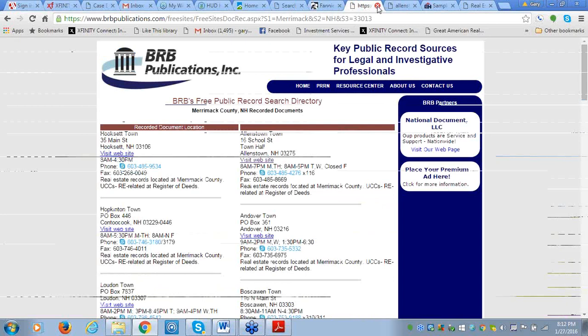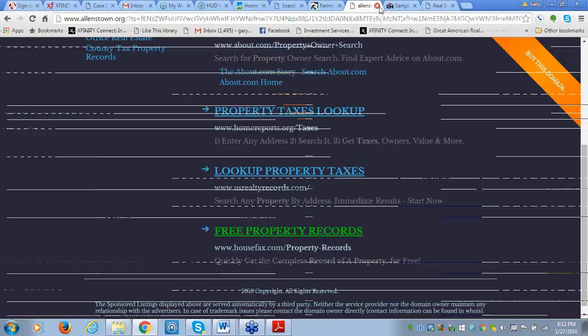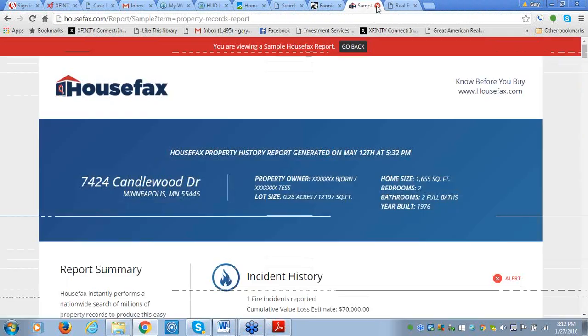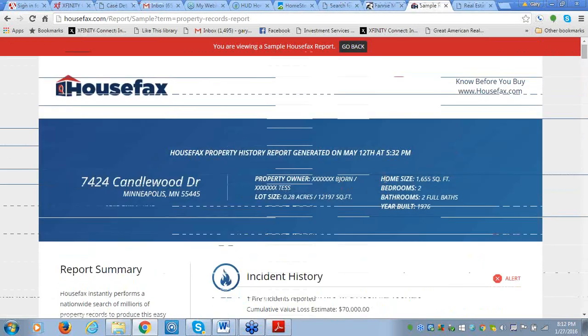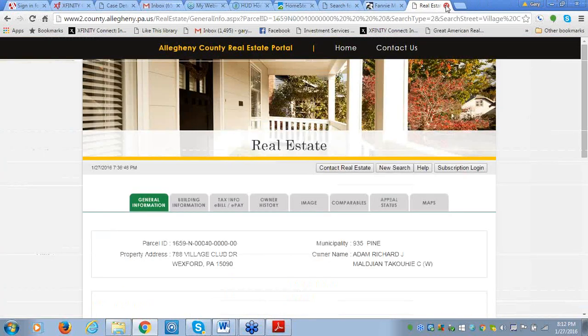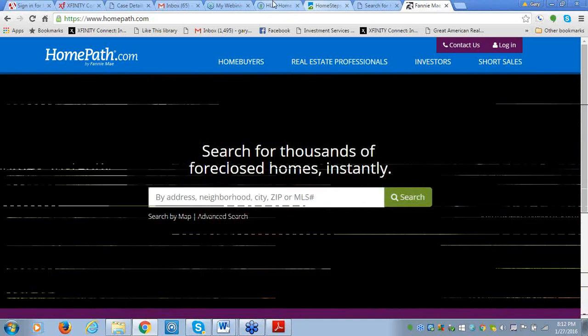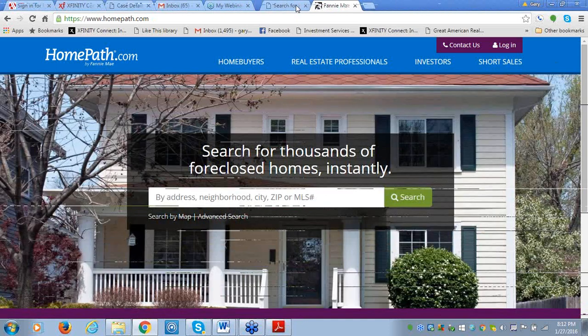That's to remember, BRB Publications. Okay. Let's see. That was Allentown House Facts. So this is a sample report. So here's the sample report. Okay, property name, information, address. Okay, that was for Russ. Let's see. That was the Allegheny County website. So let me close these out, and I'm going to look for last questions here.